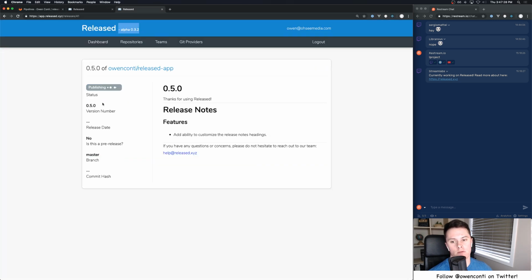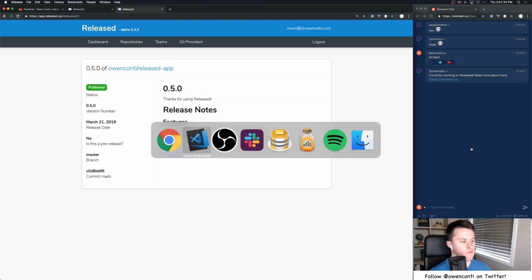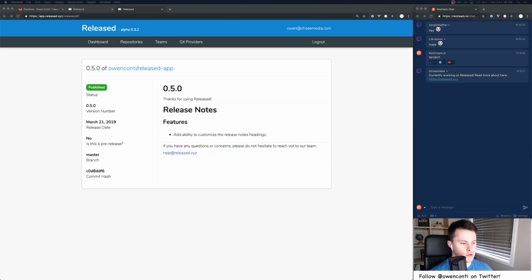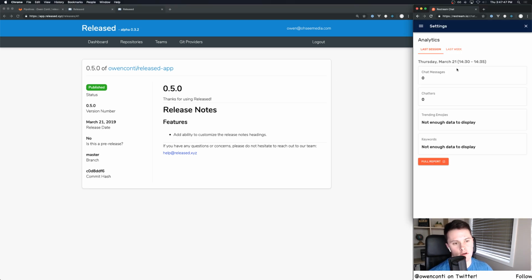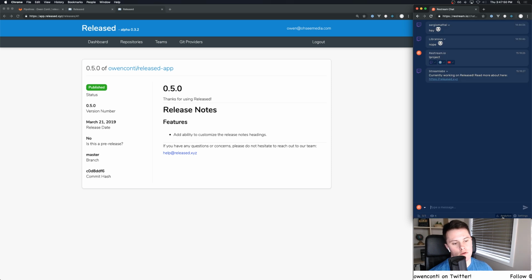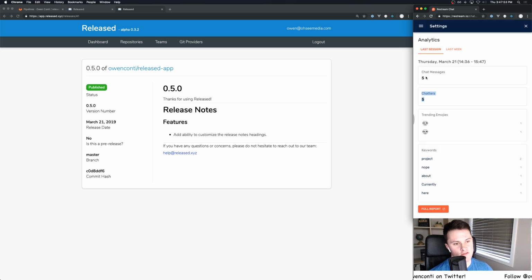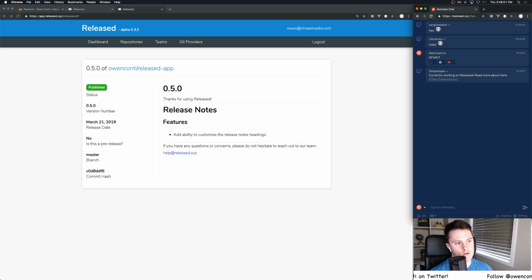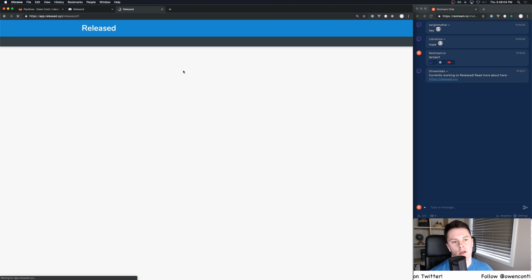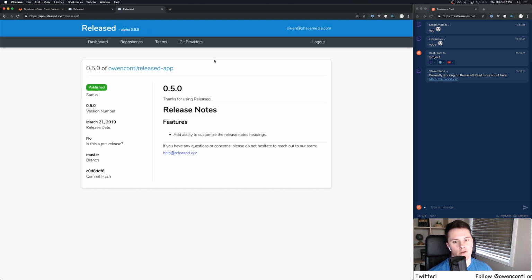So now what we can do is come back, we can publish it. That published, and then we just wait for the deployment. So now we just chill out, go into Slack, wait for it to deploy. Then when we refresh, we'll be good to go. We'll have 5.0 and we'll have, oh, what is this? Trending emojis. 5 chatters. Nope, currently. Here. Who says here? Okay, it's deployed. We refresh 0.5.0.